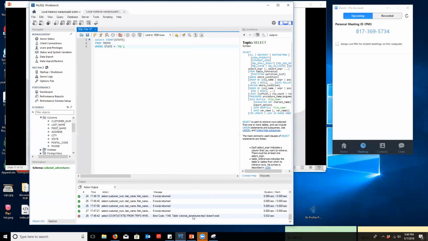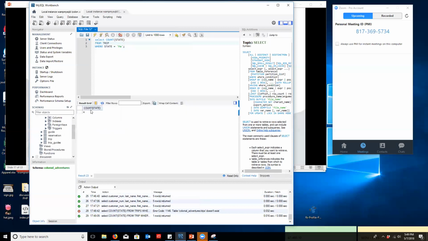Uh-oh. Colonial Adventure Trips does not... I put an S on my trips, and my actual table is trip, no S. So I've got a syntax error right there. And we get 4 trips in Massachusetts. That's good. That's your answer. Take a picture of the whole screen in the center there and paste it.